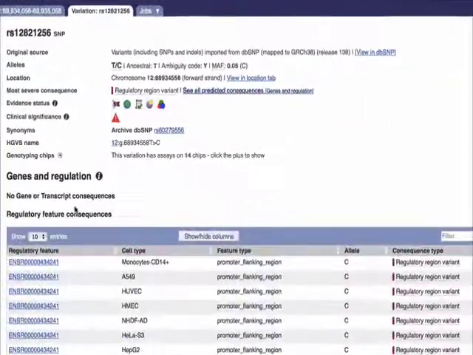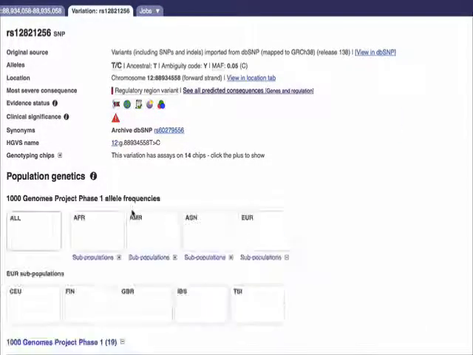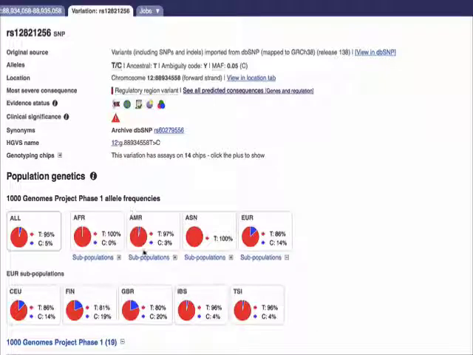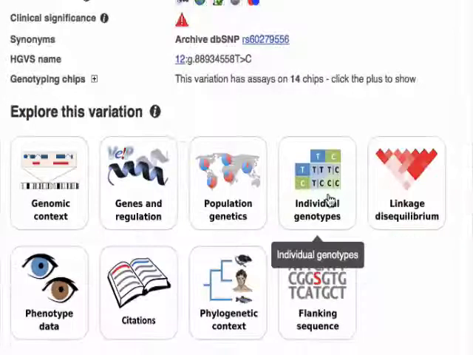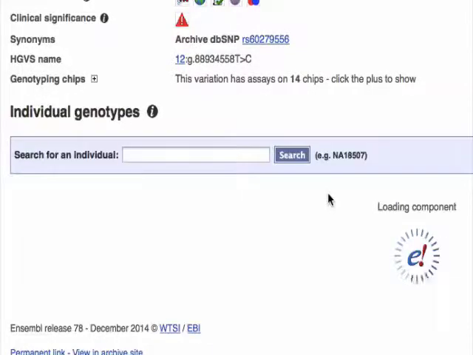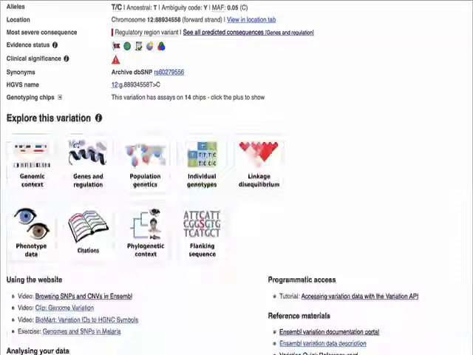For example, if you hit the genes and regulation button, you'll find out the predicted consequence of that variant. The population genetics button will show you how that allele is distributed over various reference populations. If you want to dig deep into the data, you can hit the individual genotype data to find out what's been recorded on that SNP.